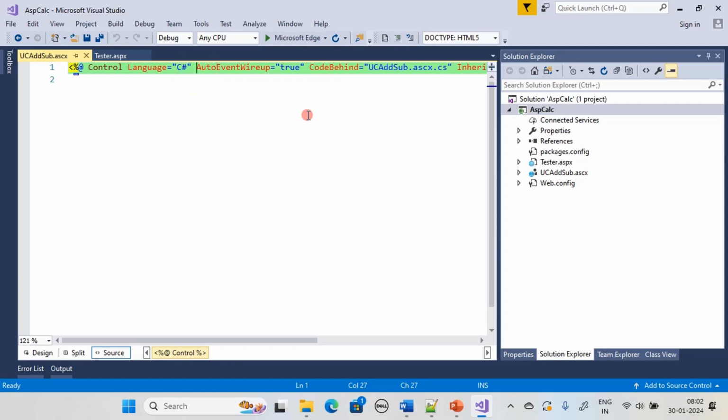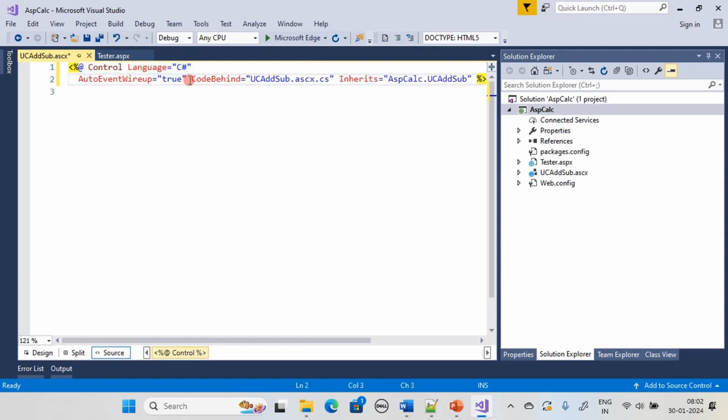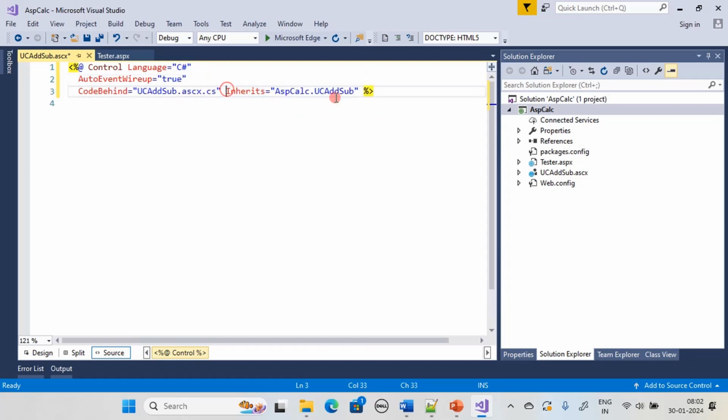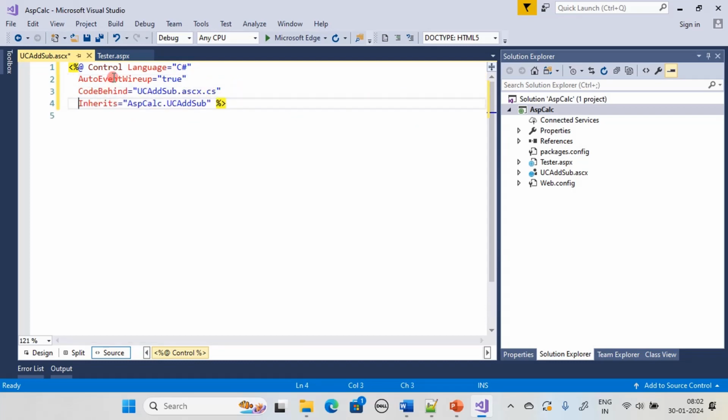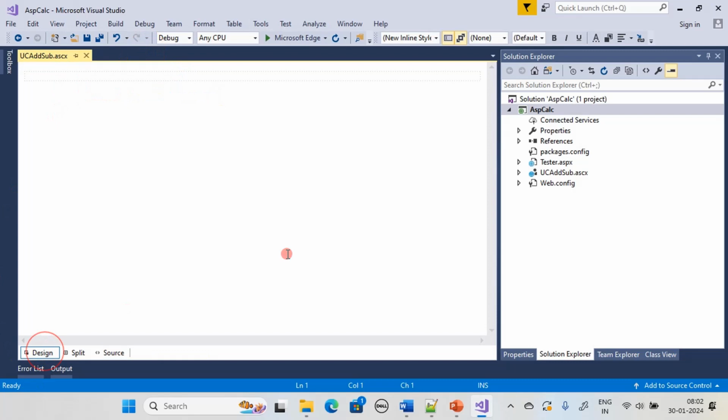So this is the boilerplate code added by the template. And if you look at the control, that tells that here we are not designing the web form, we are designing the user control here. So it's a control actually. Now we will go ahead and design the user control. Before that, I am closing the tester.aspx. Let's switch to design view.